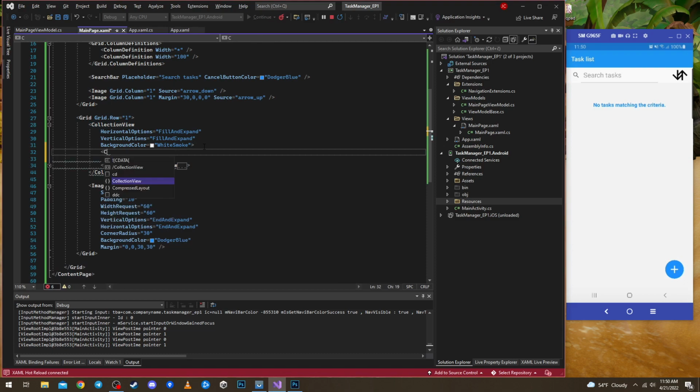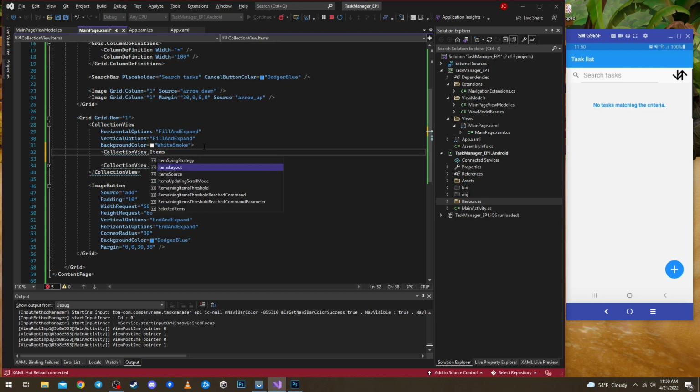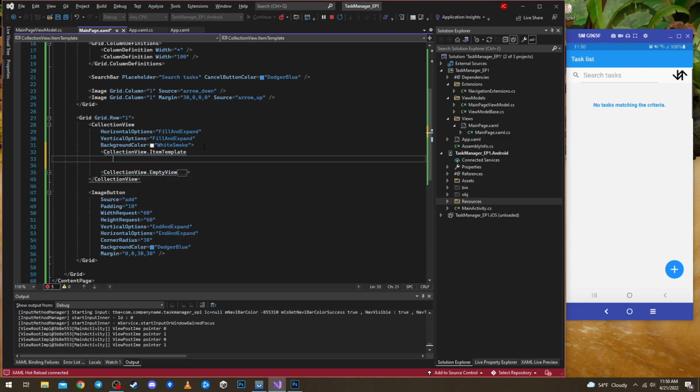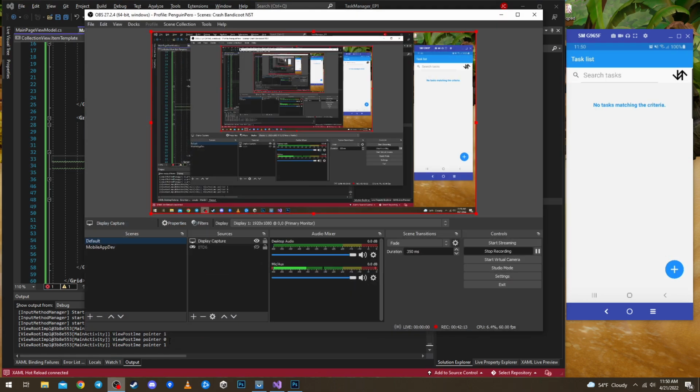And now we need to build collection view items. Item template, which is the hardest part for this tutorial. I'll take a short break and be right back.